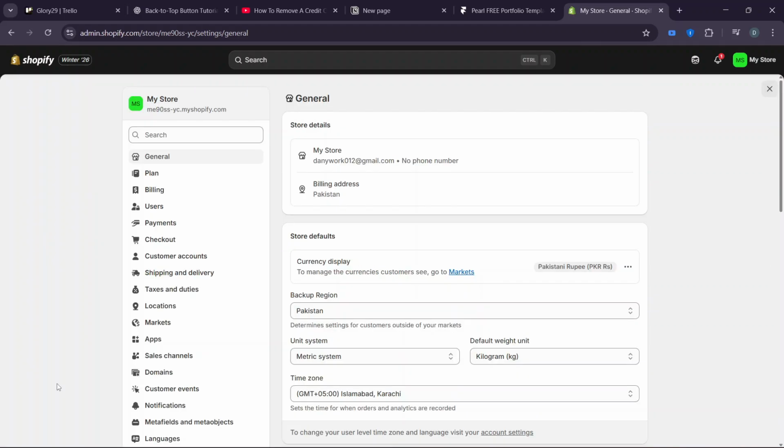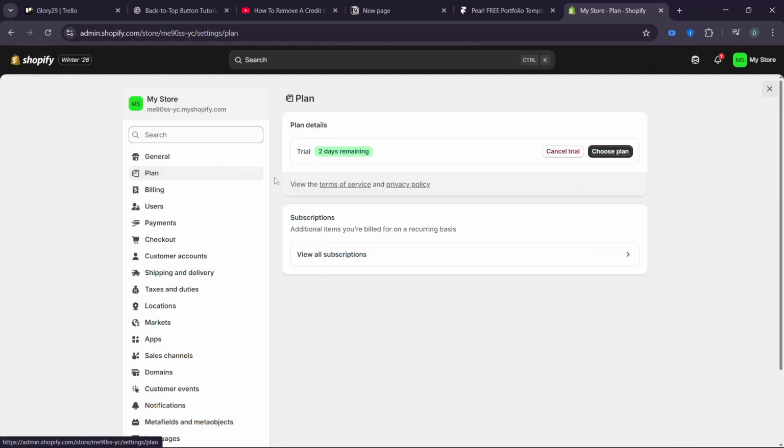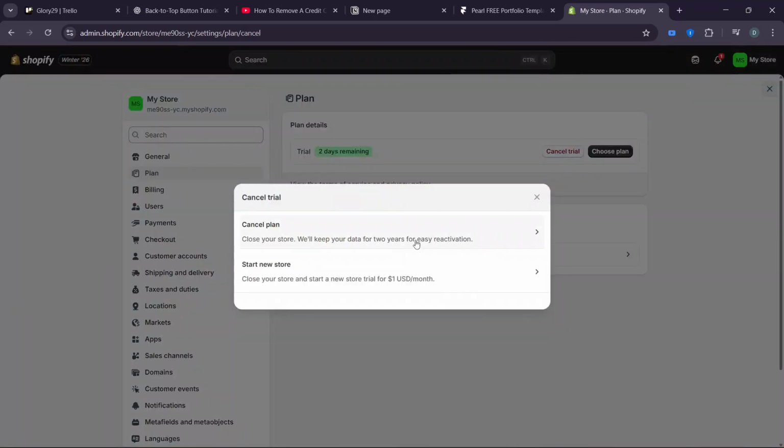First, open your Shopify admin and go to the settings section at the bottom left corner of your screen. Once you're there, look for the option labeled Plan. Next, click on Cancel Trial or Manage Plan, depending on what you see. You'll see several options that help you review your billing and payment details.